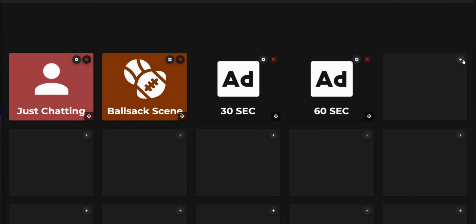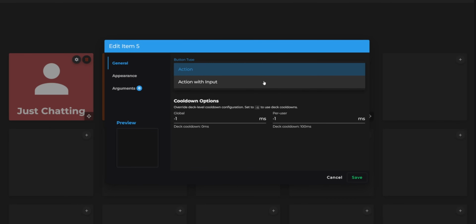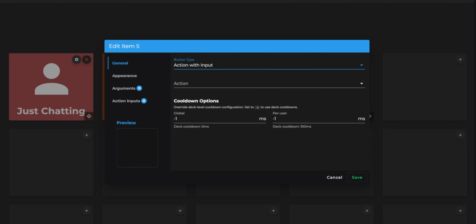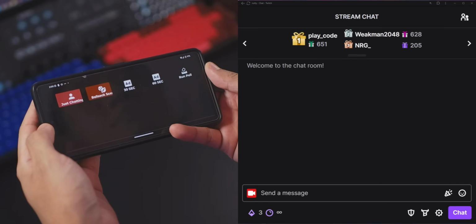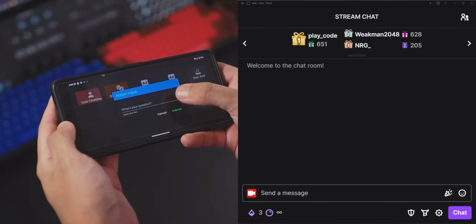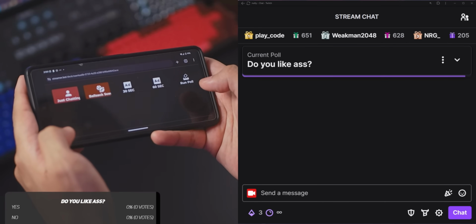Also, in general, if you change the button type from action to action with input, you can have the button ask you to enter data for each button press. For example, let's say you want to have a quick button for running a Twitch poll. Well, you can add an input box that asks you to type in the question every time you hit the button, and you fill in the box, press OK, and then it will create the poll with the question that you typed in.